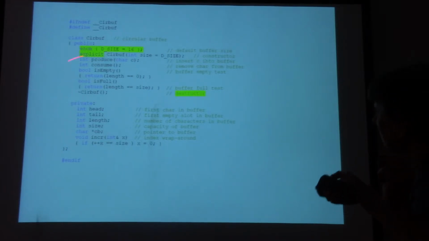Is this the only way you can create inline functions? And the answer is no. There's a keyword in C++ called inline. So for example, let's say I wanted to have the consume function be inline, which is not a good idea because it's not 1 or 2 lines. But I didn't want to code it here. Why wouldn't I want to code it here? It's not one line. It's going to just look like a mess.